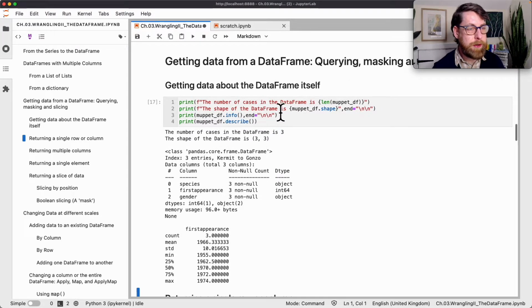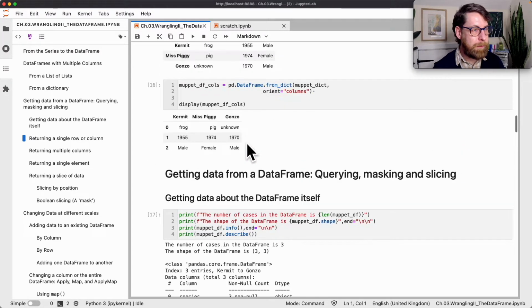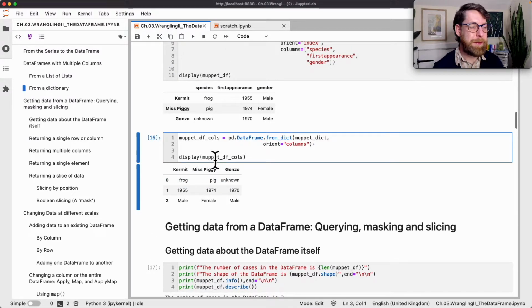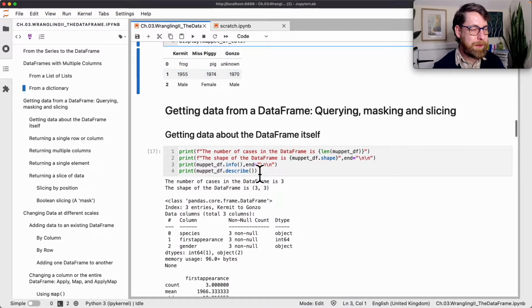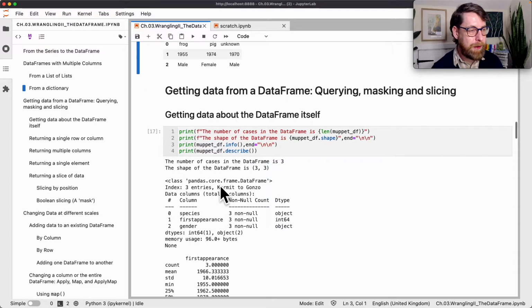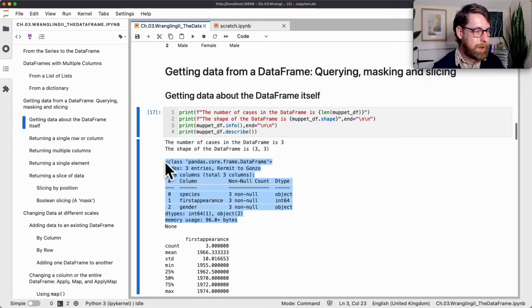And you'll see the shape of it. Again, 3, 3, so probably should have made one of them 4 just to make sure. Now for what it's worth, yes, that's a different data frame down here, which makes sense because we still have the columns being species, first appearance, and gender. And so this is, as we can see here, the info statement. 96 bytes, I mean, it's not really a big data frame.